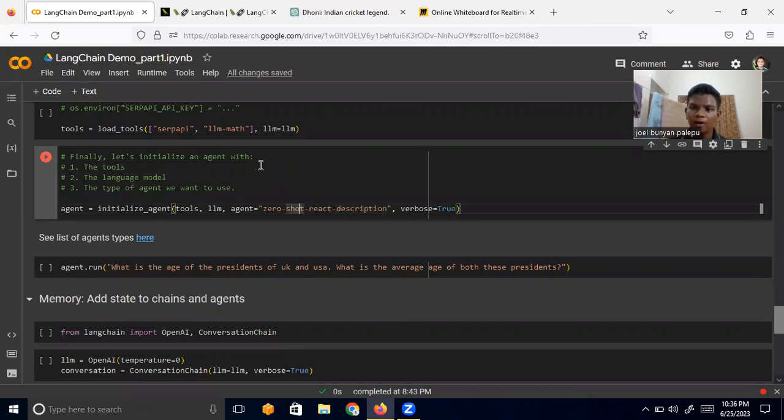Zero shot is nothing but, you must have heard about zero shot training. So the testing inputs will be different from training inputs. And then I'm setting verbose equals true, because you can see what actions are getting performed by this language model. If you run it, you can see all the actions, a very intelligent sequence of actions that it will perform in order to answer our question.